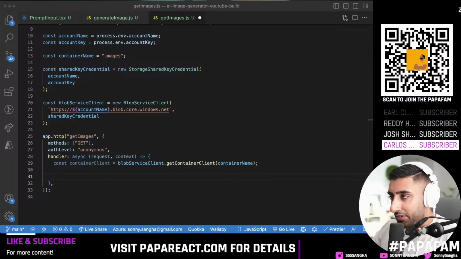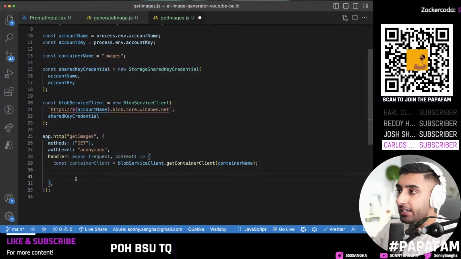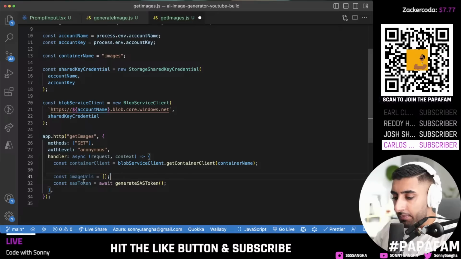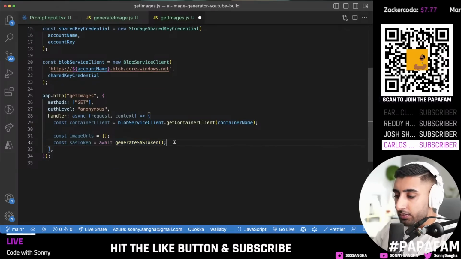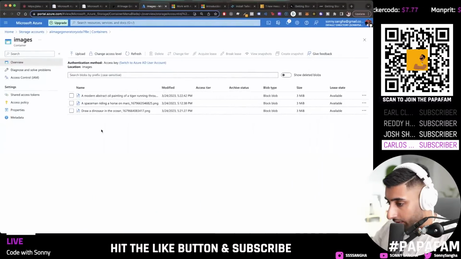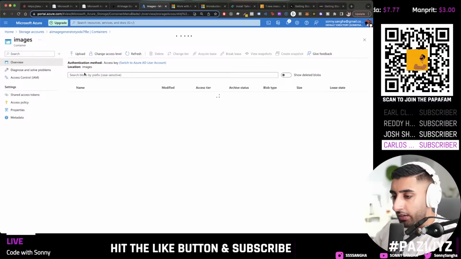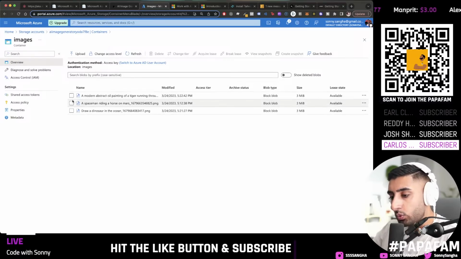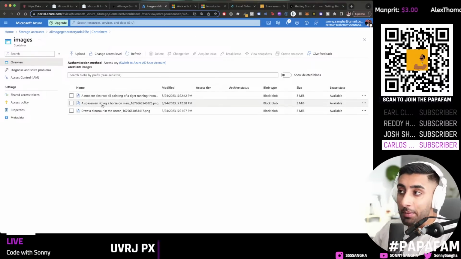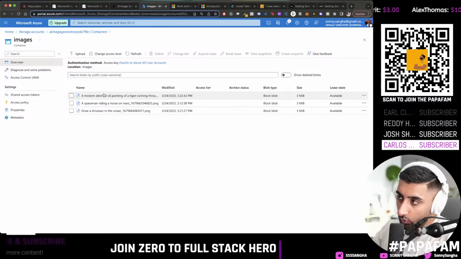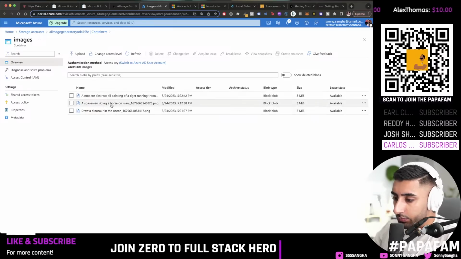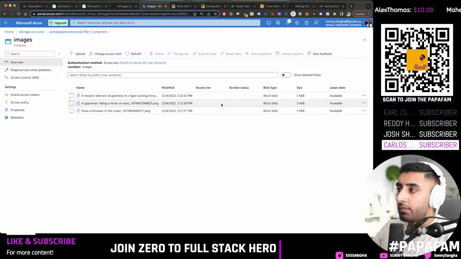Now what we're going to do is we're going to have two things. One, the image URLs, an empty array, and we're going to generate an SAS token so we can access our backend. So what I'm essentially trying to do now is pull all of these, right? I'm about to list all of the blobs in this container. So each one is a blob. Blobs are an amazing data type for storing media files like images, pictures, that kind of thing, right?